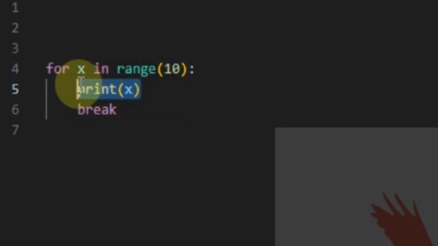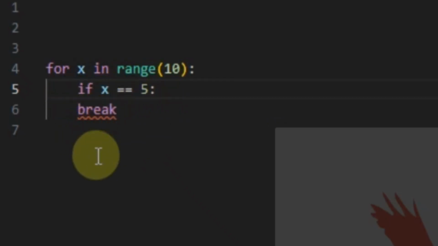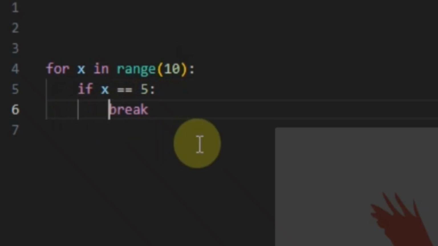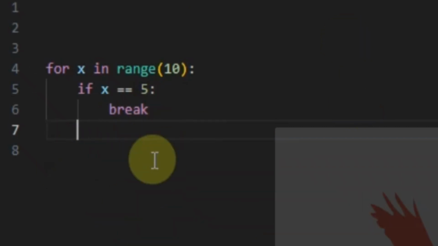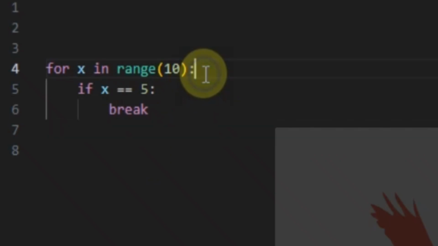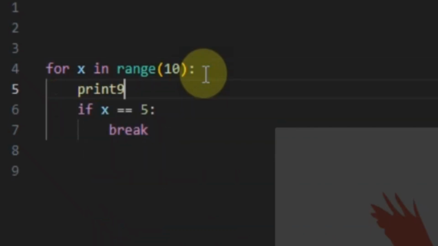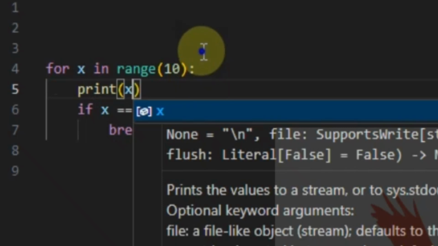The break can also be put inside a condition. Let's say if x is equal to 5. Remember, an if condition must end with a colon, specifying that this is the beginning of a block of code. So this break has to be under here. You can put break here. If you put break here too, let's handle the first one first. What is happening here? Let's say I want to print our x.